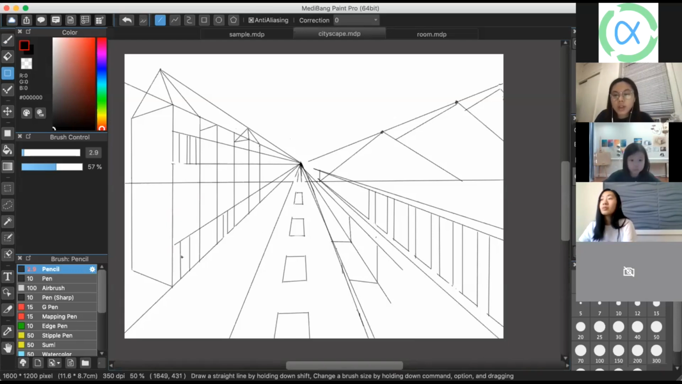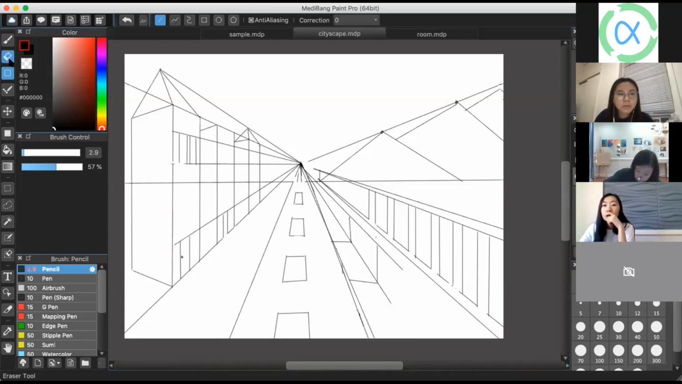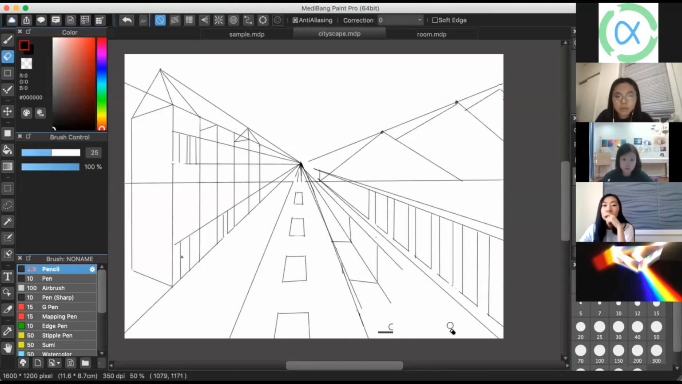Yes, someone has their hand raised. Hello? Yep. I want to draw the water, and can you help me draw ripples? Yes. We can do that later. Yep, you can do, yep.